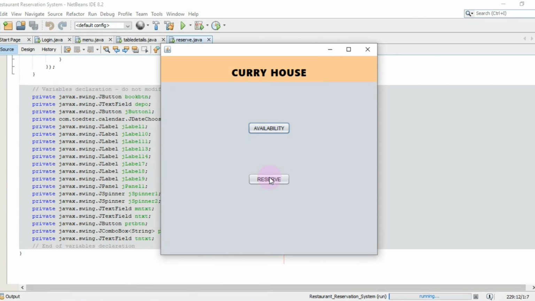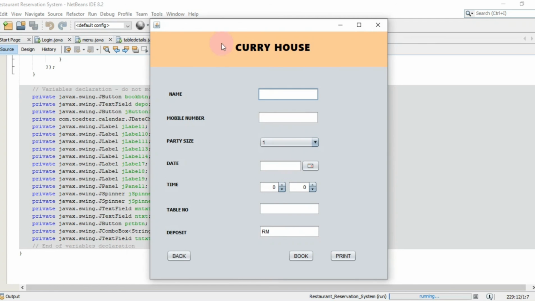For example, when I go to reserve, this is my interface for reserving a table. This is my name. I insert name, mobile number, and party size and date.